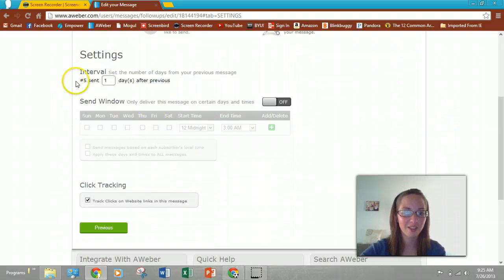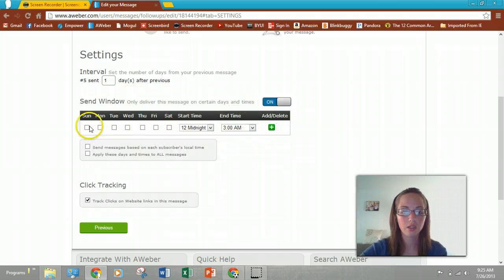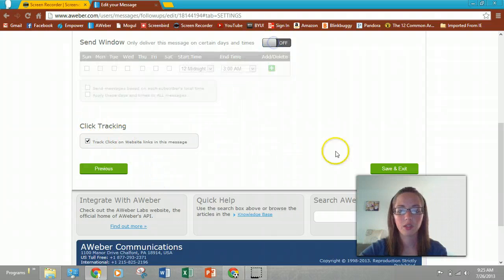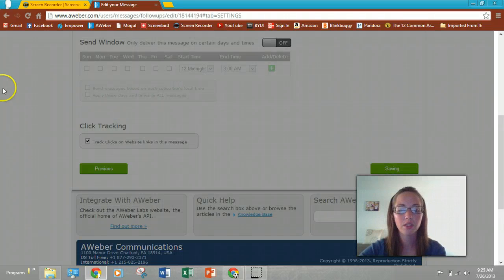Alright, there we go. So this is what I was trying to show you. So right here you set how many days after the previous message you want it to go out. And then if you want to have a specific window of time that it's sent, you just turn this on and choose what days and times. The other cool thing is you can send them based on your subscribers' local time. And you can also apply these days and times to all of your messages, so you don't have to go through and do it to every single one. And then click tracking. So I'm going to turn that back off, save and exit, and that's pretty much it.